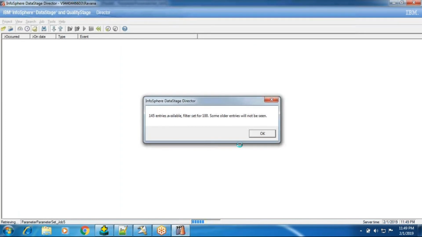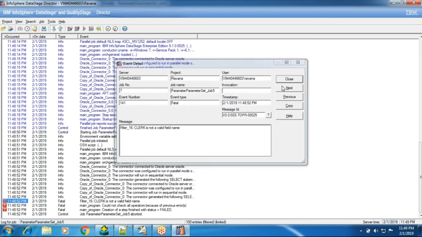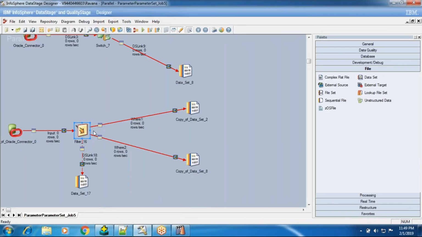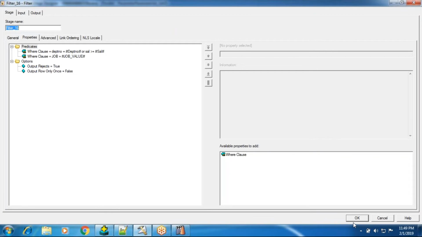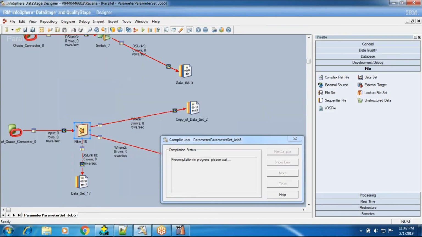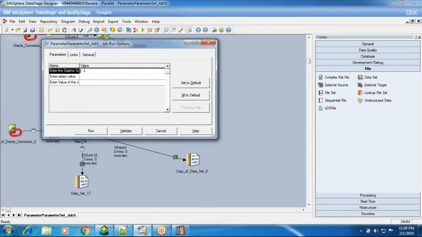So here, see, why did the job abort? Because of your invalid field name. That is the single quote we haven't provided. So for the varchar, the single quote should be provided. Okay, one way I have shown you: give the parameter name in the stage itself with a single quote. Like that we can provide. Else, what we can do.